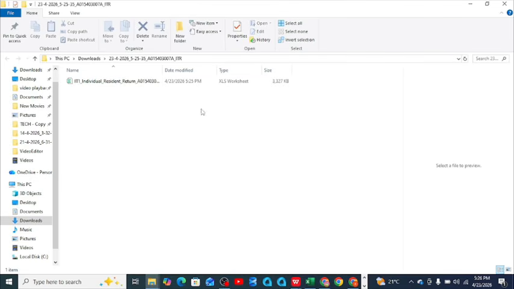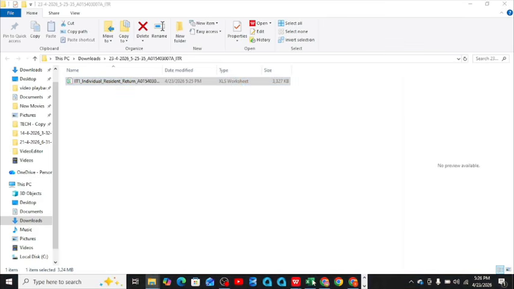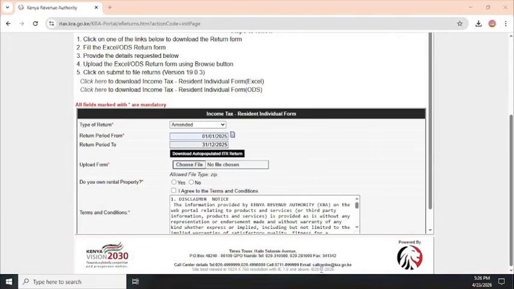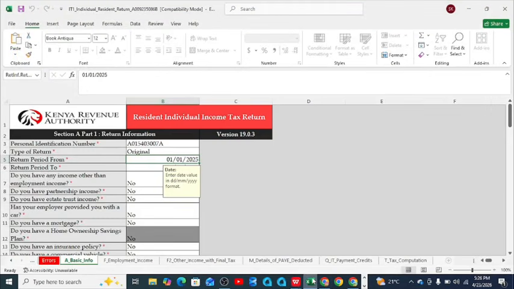After clicking Extract, this document will be opened. Right-click that document, come to Open with. I would recommend you open with Excel. I will not open it now because I have already opened the document to avoid a lot of delays, because my computer is a bit sluggish. So I'll just come here and get into my Excel.